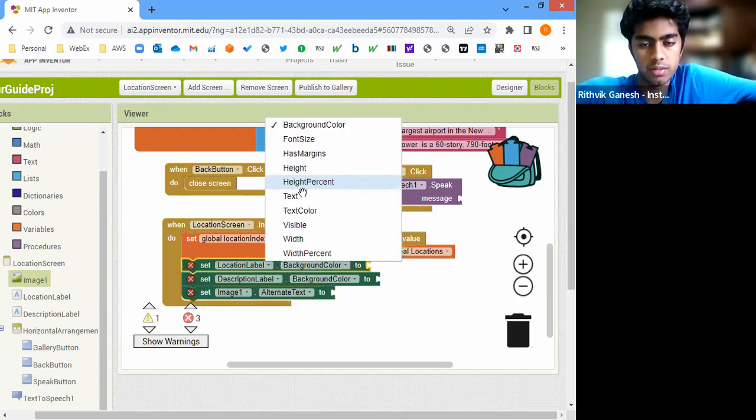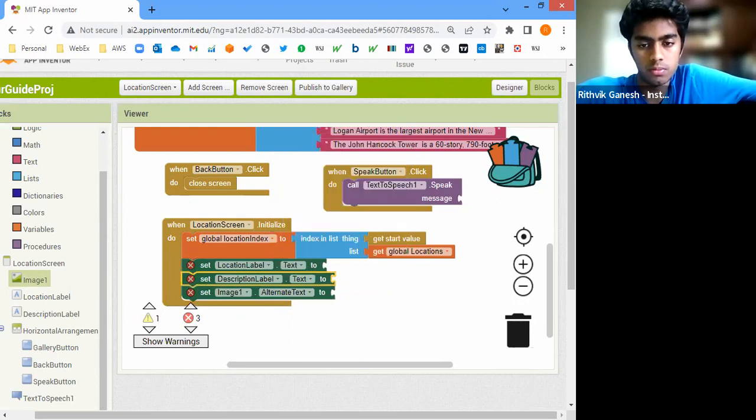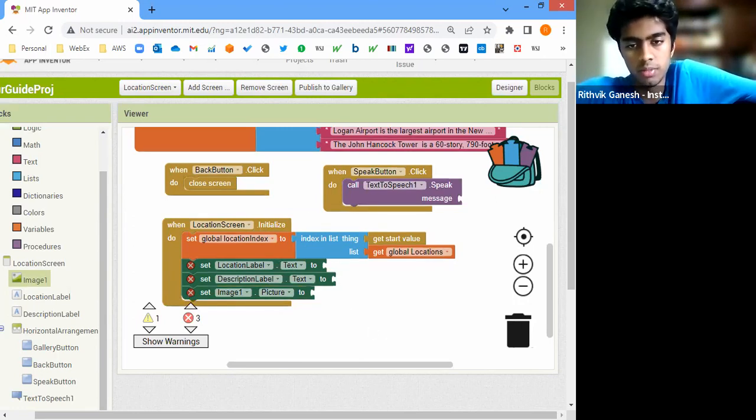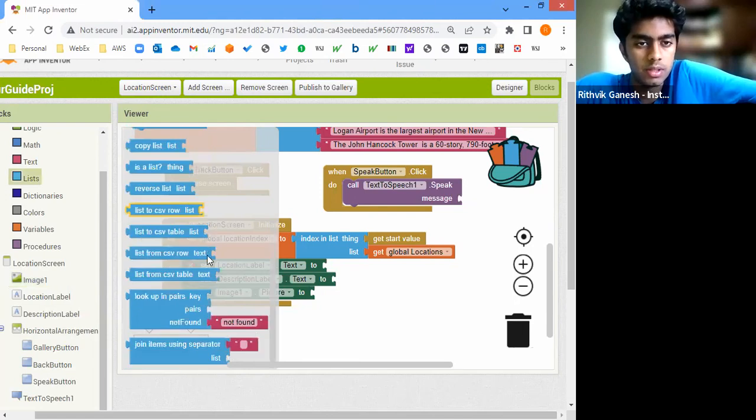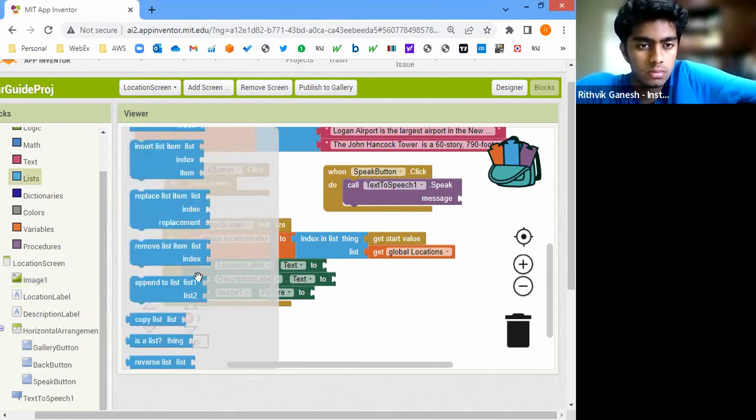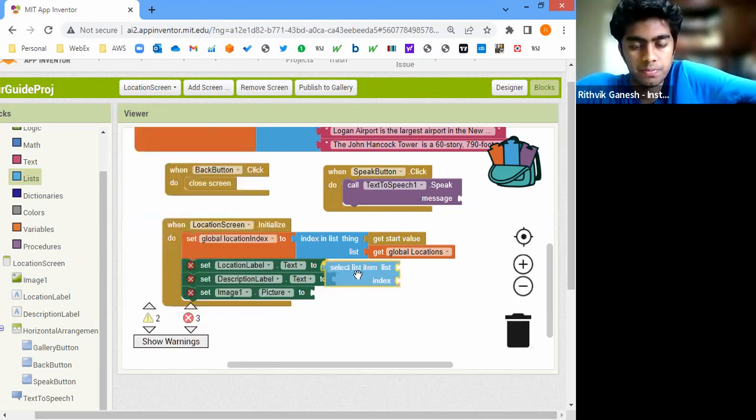You want to set the text elements for all of these. And then for image, obviously you want to set the image to picture. So we have locations label, description label, image 1. Again, just look at this line of code and make sure that yours is exactly matching this. That's going to be really important. Then with this, we want to select an item in the list, so we want to get the information from those respective lists. And we do that by using this right here.